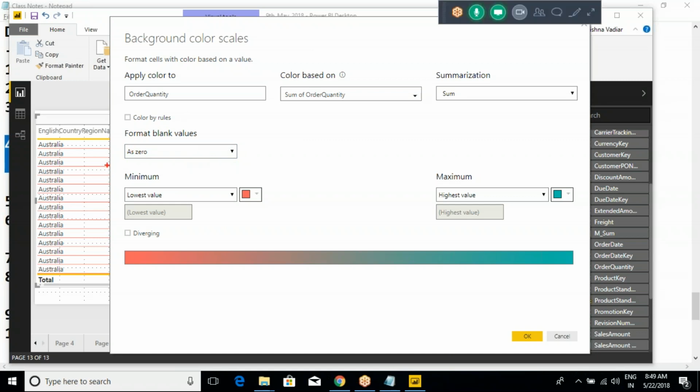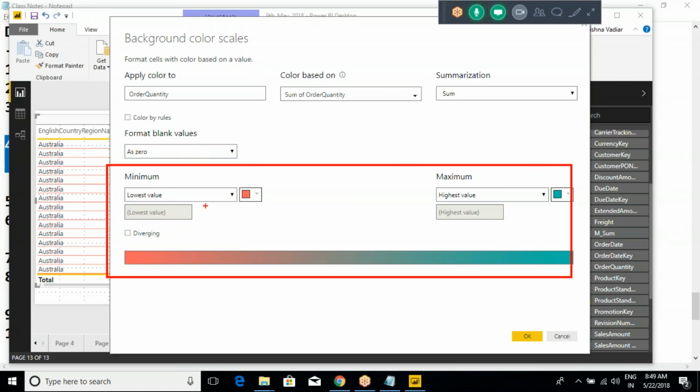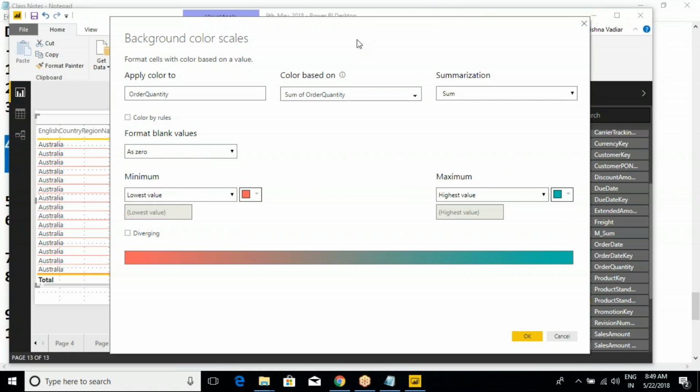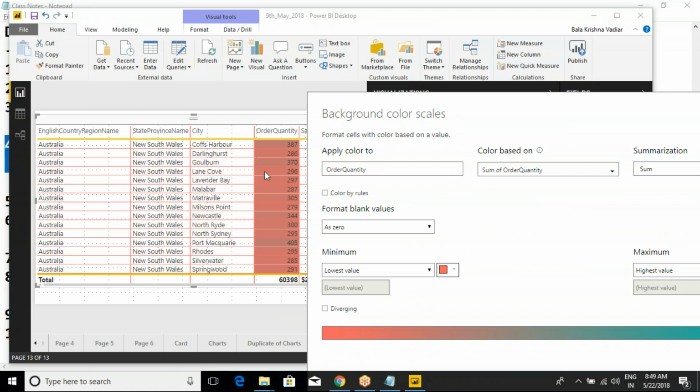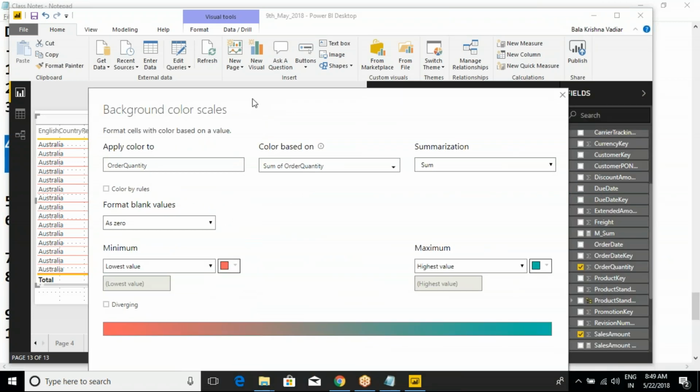These two are very important: one is the minimum value, another one is the maximum value. As you can see, the colors are displaying like this. Let's say I would like to get the three colors now.